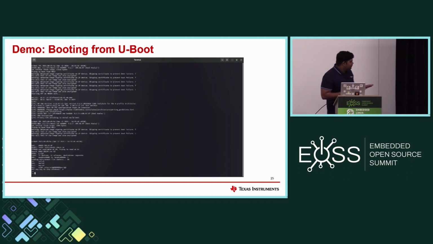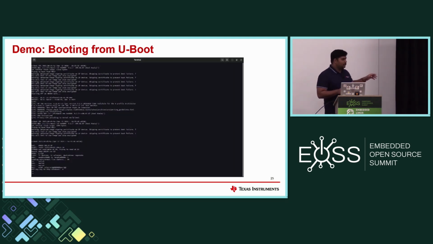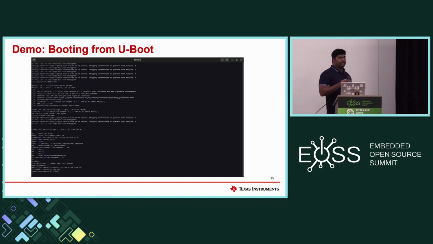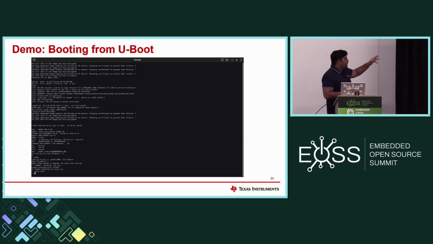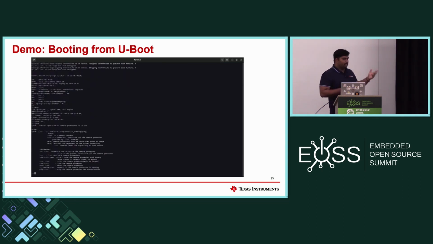I'm hoping it's visible. So we are at the U-Boot A53 console, and I'm going to fetch the remote processor binary. I'll be running Zephyr, and on the left side is the A53 application processor console, and on the right side the console is empty. It's the console from the M4 MCU core. So I'm fetching the binaries over the network.